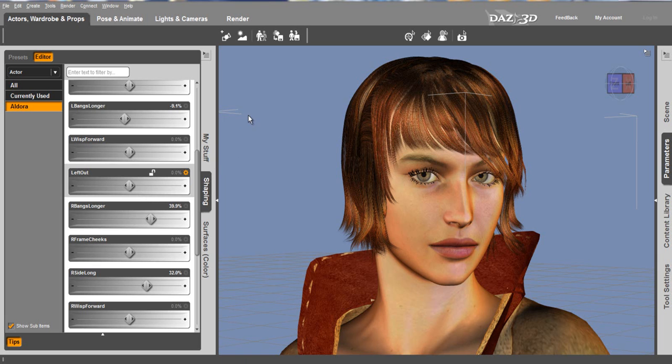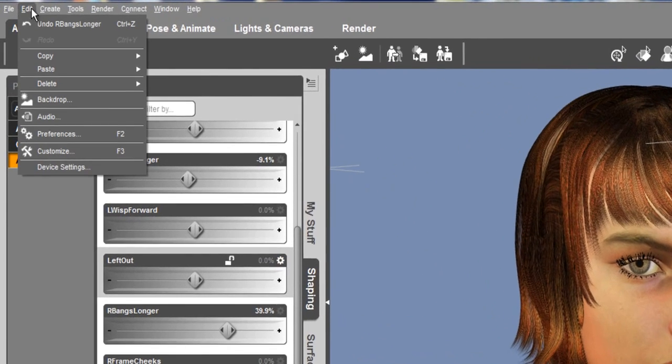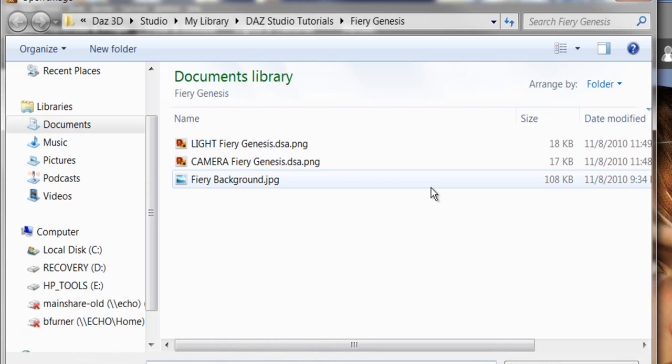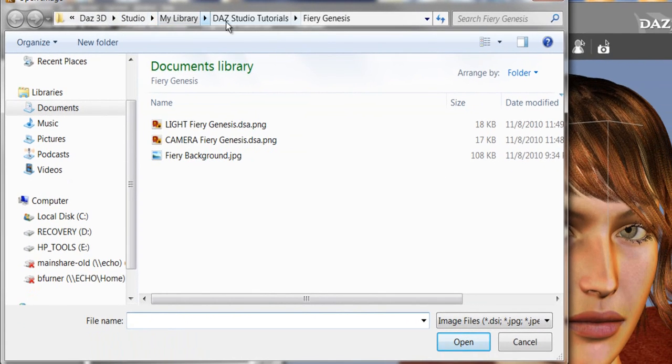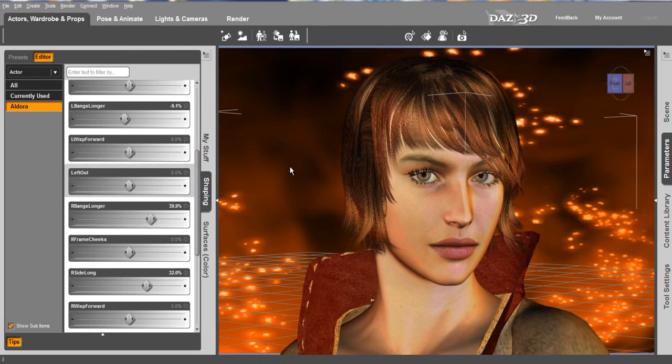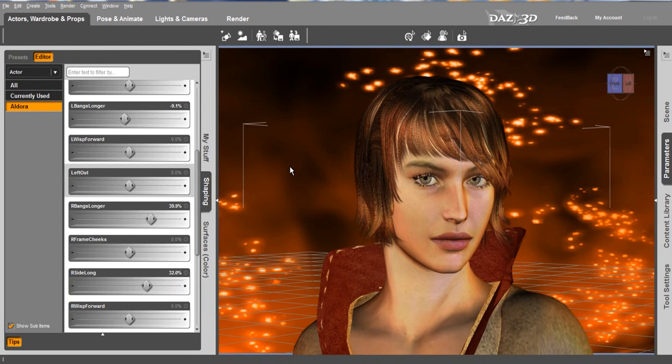And then what we can do is go and load the background. So under Edit, Backdrop, right now it says that there's none, and we want to browse to the location where we actually have the background. And you can see the path that I've used here across the top under DAZ 3D Studio, My Library, DAZ Studio Tutorials, Fiery Genesis, and here is the background. So I want to open that. You'll see it applied to the scene, and I don't need to rotate it or anything, so I'm just going to say accept, and there we go. So that gives me the nice background that we use in this image.